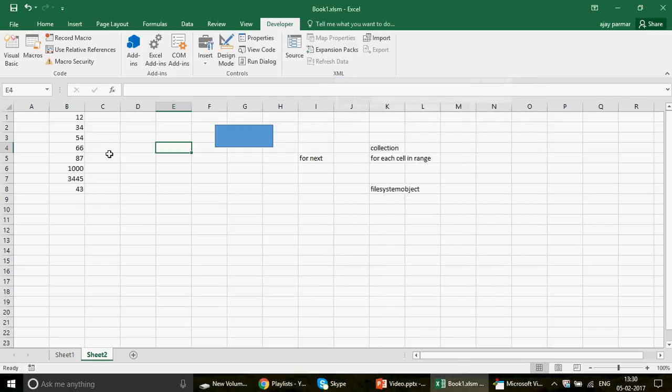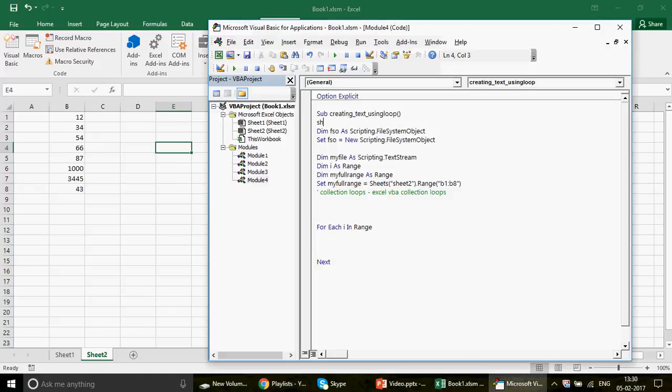So it is very important for us to be on sheet 2. In that case, you can write here that first of all sheet 2 should be selected. So these are the basics you should understand. Don't ignore them.